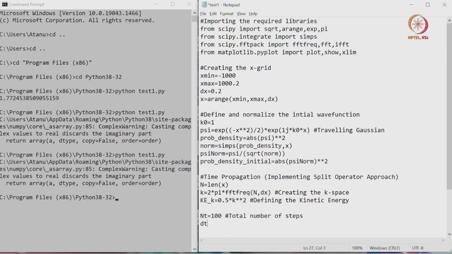And each step size dt is taken to be 0.1. Note that if I take dt to be 0.1, what is the unit? Is it in seconds? No, it is all in atomic units. So dt is the time step, taken to be in atomic units of time. Here x is taken to be 0.2, which is the separation. 0.2 is again in atomic units of length, and that is the way we are moving. So these are presented in atomic units.